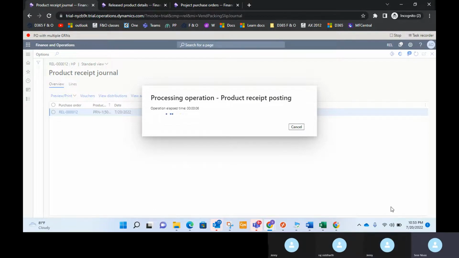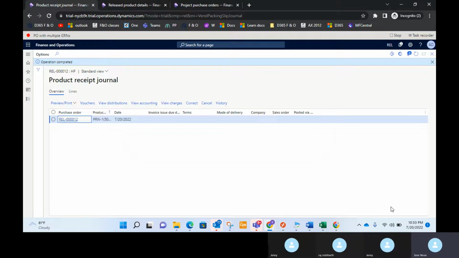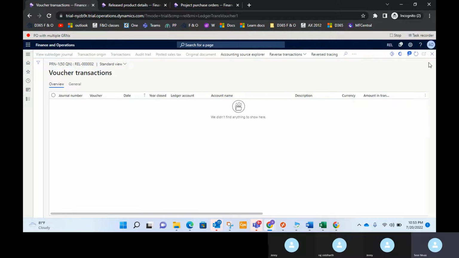So see, mistakes might happen. After posting GRN, if they realize there is a shortage of the received quantity, then what are we supposed to do? We are supposed to make some corrections in the PRN. Accordingly, now if you see, this voucher has to be generated. It will take some time. Let it be. We'll see that later.